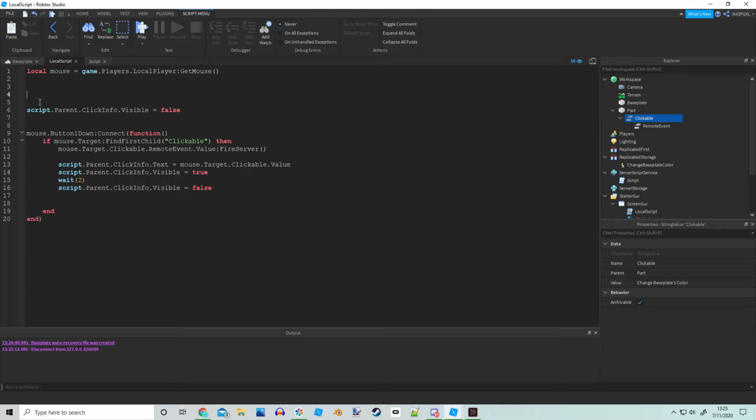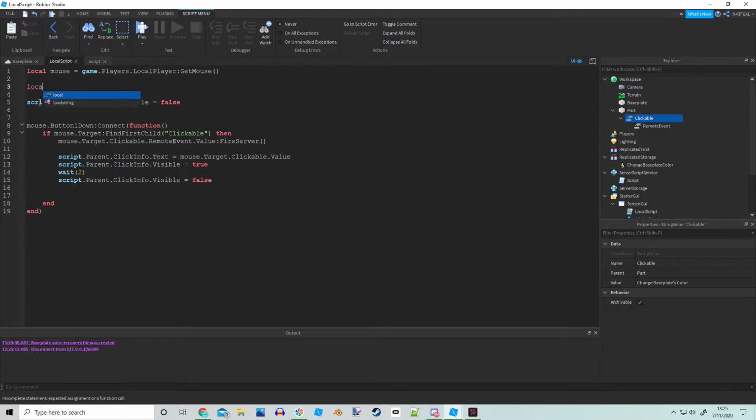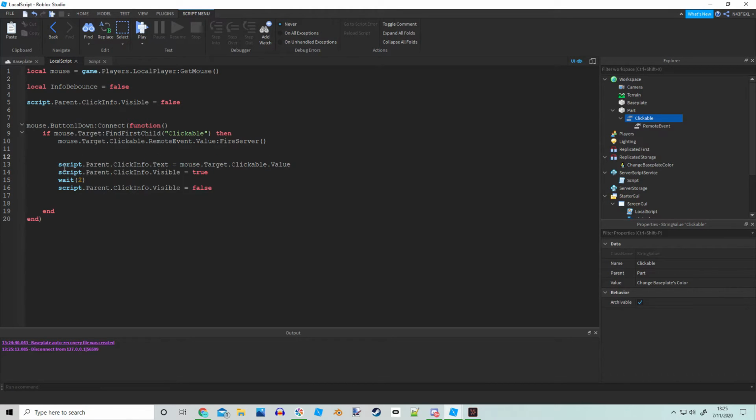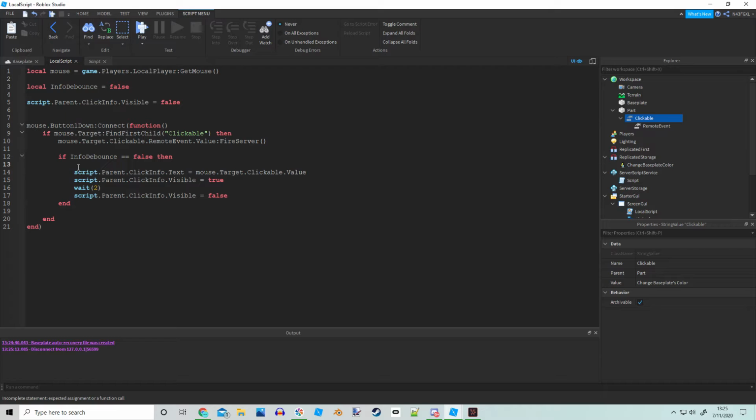We're going to make a new variable. We're going to call it local info debounce. I'm just going to name my debounce equals false. Now you see all this code right here. We're going to press tab to indent it, and then we're going to do if info debounce equals false then, and put an end there. Drop a line. Info debounce equals true, and then make it info debounce equals false.